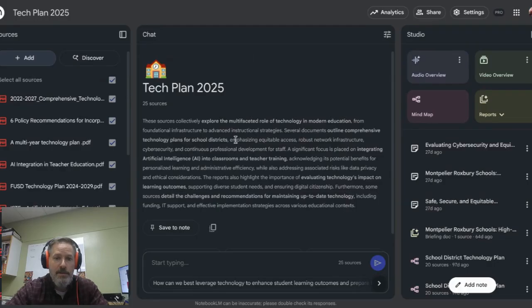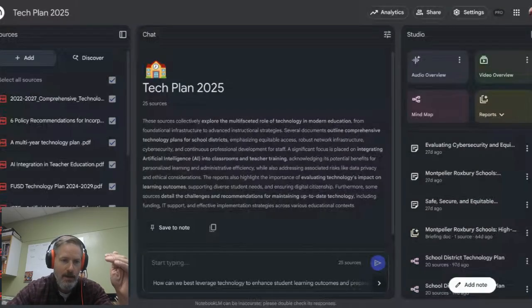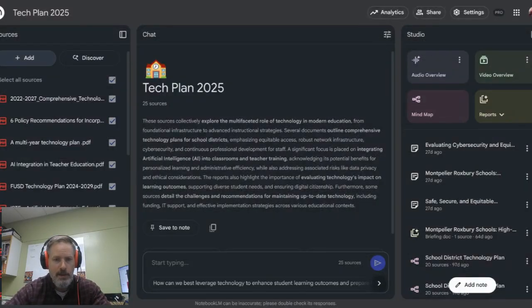In the middle here, you have this chat window, and that's where you can interact with the sources. You can ask it questions. You can say, what are the top 10 things that I need to know from these sources? You can ask it really specific questions like, we're trying to put together a multi-year budgetary plan based on these technology sources that I've put in here. What are the things that we should be considering, and how are those broken down? So that chat window is for that.